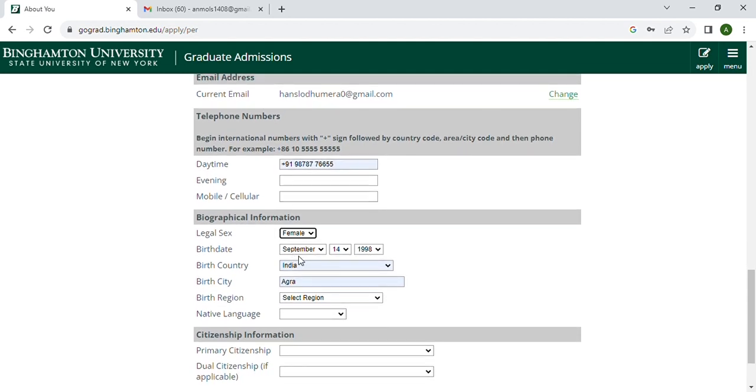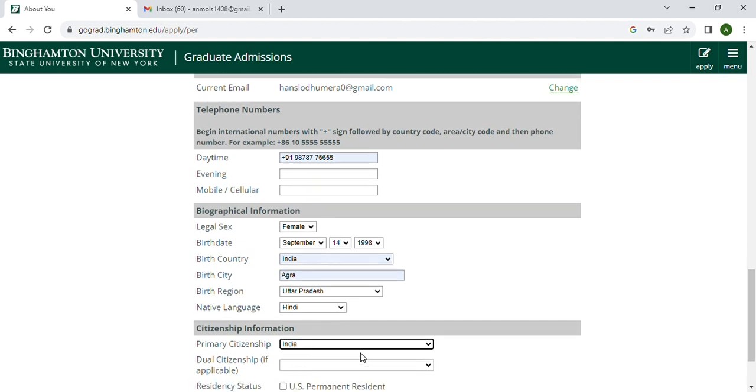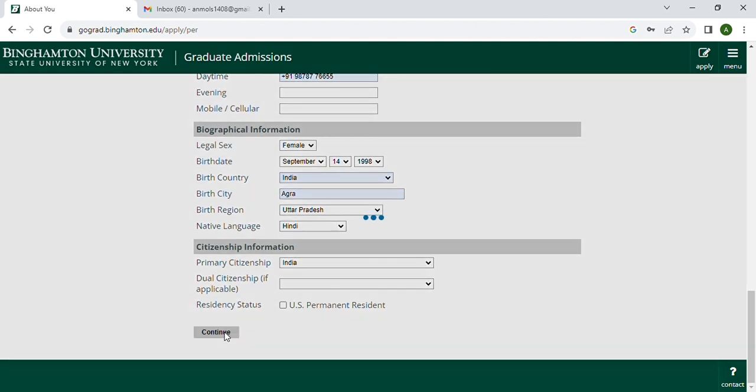Select your legal sex. Select the birth region and native language and primary citizenship. If you have dual citizenship, you can select, or else leave it blank and continue.